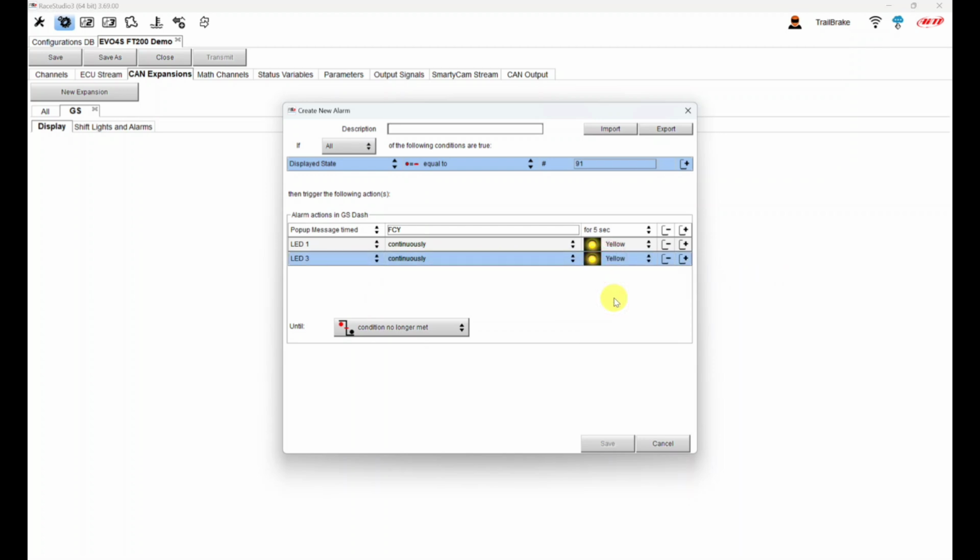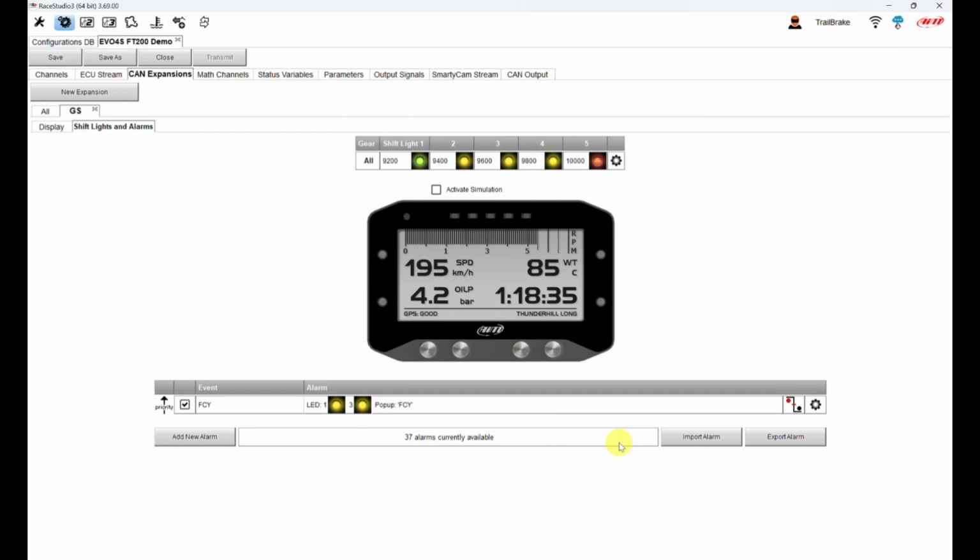Maybe your FT200 is somewhere that's not the best for your vision. Maybe you want that little extra bit of help, and we can add more alarm lights or what we want. We have to give it a name. I'm just going to put full course yellow and save it. Now, when the FT200 pops up and has that full course yellow in the displayed state, our dash is going to mimic it. That's a very basic review.